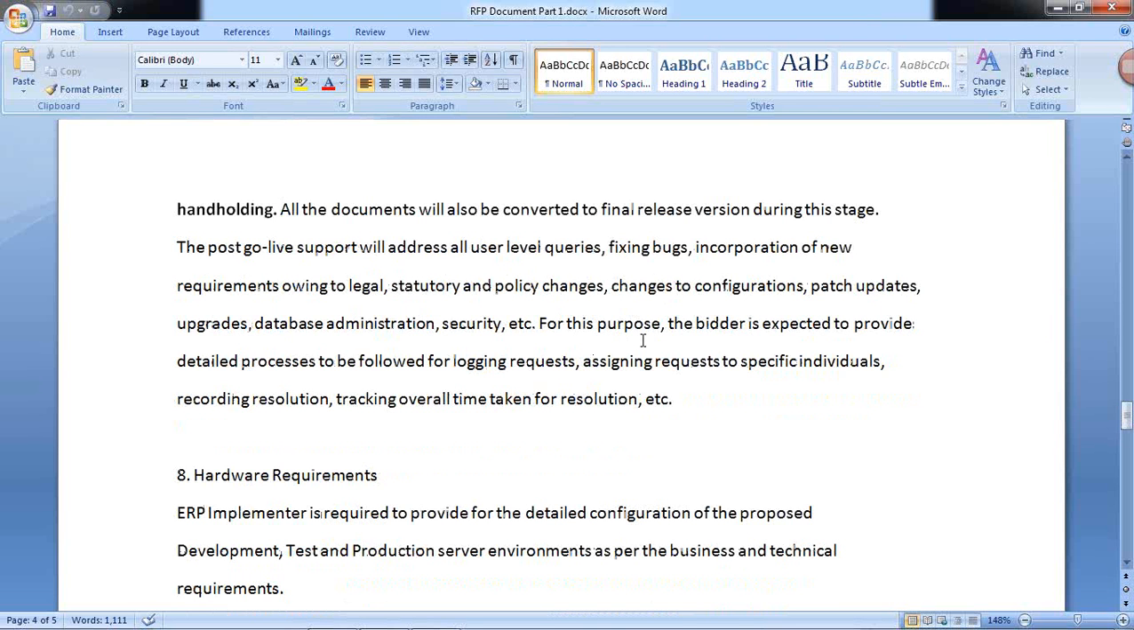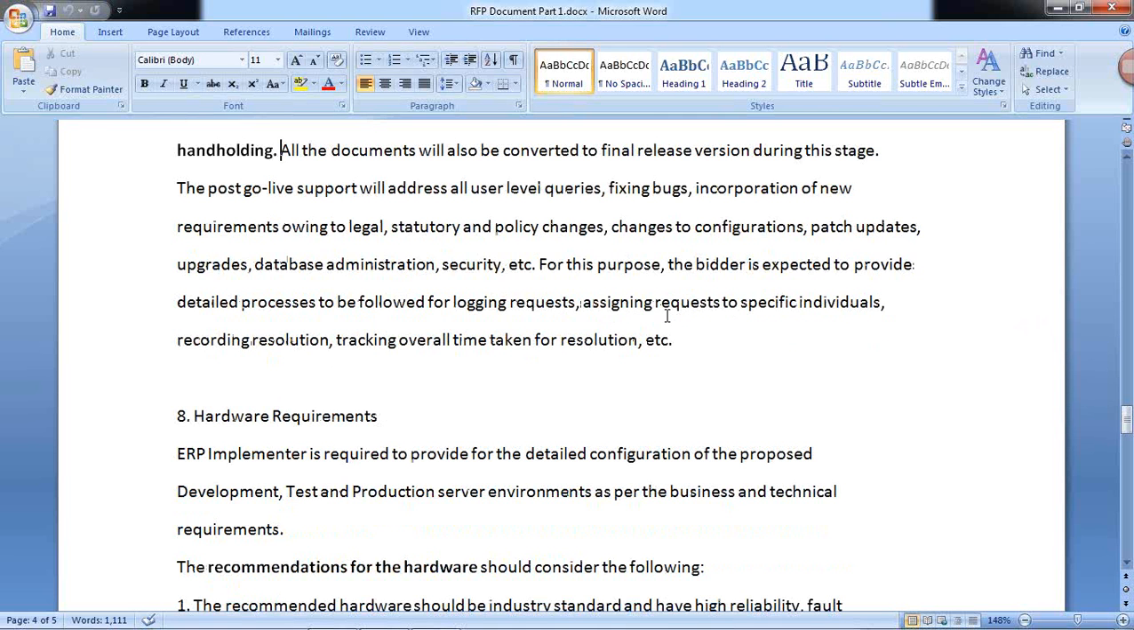For this purpose, the bidder is expected to provide detailed processes to be followed for logging requests. It also says how requests should be assigned to specific individuals, recording resolutions, tracking overall time taken for resolution, etc. These are all timelines. In the support area, we should clearly mention how a case is treated, what the priority levels are, how a particular issue is addressed, and within what timeline it will be resolved. That index we will see in the next volume.